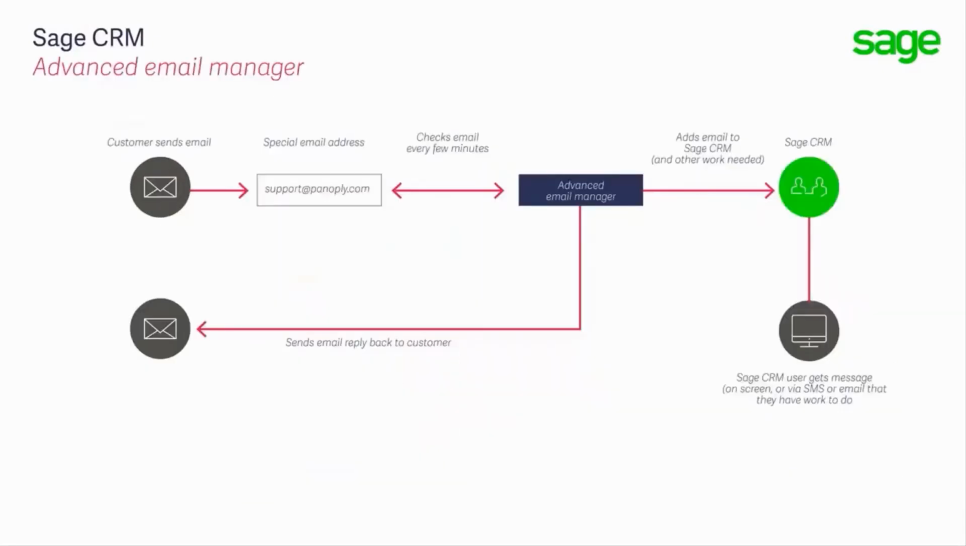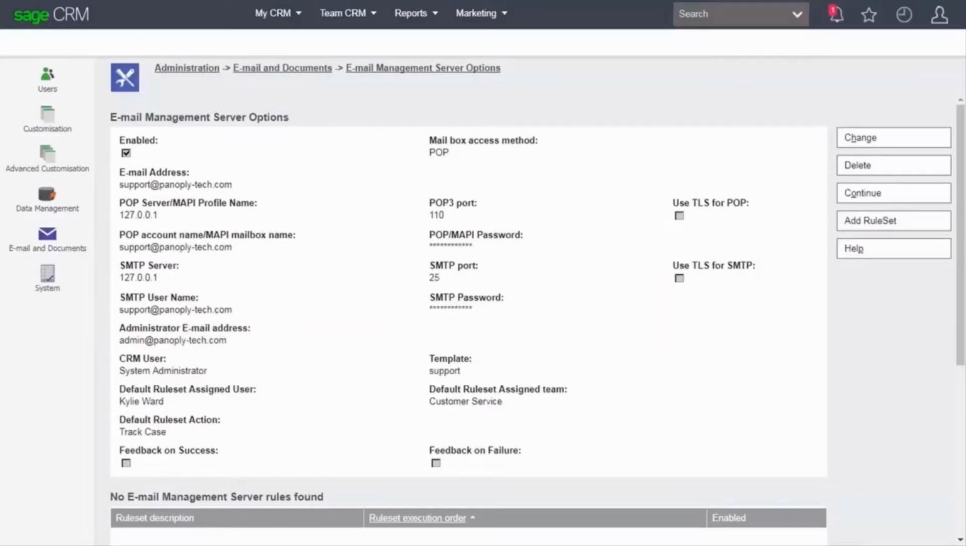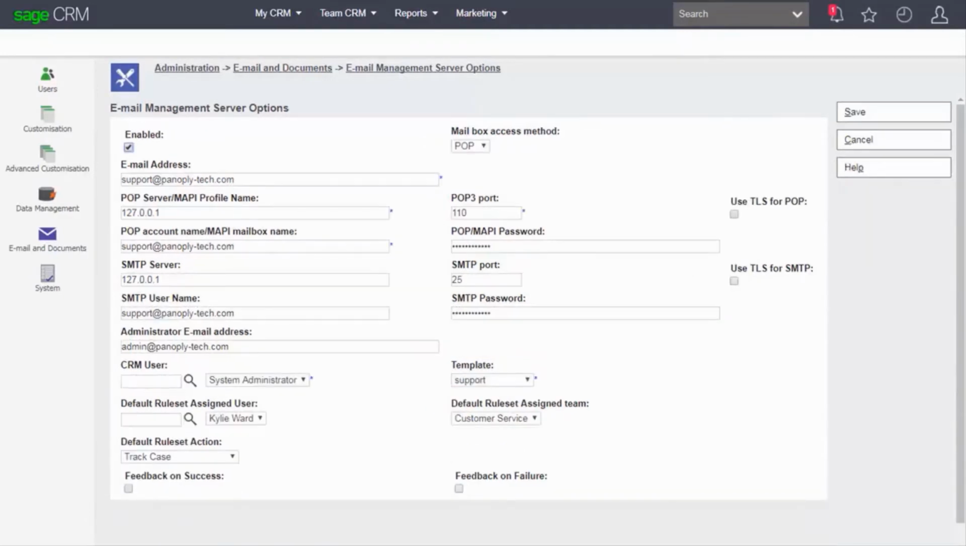Now, just to remind you, the Mail Manager processes emails that come into monitored accounts. Each monitored account is associated with a script template. The association is done within the administration screens, and you can see this within Administration, Email and Documents, Email Management Server Options.